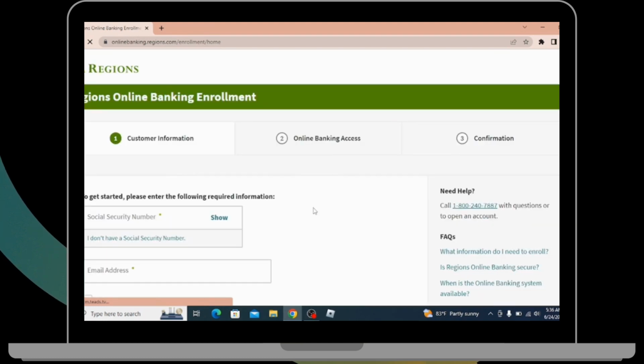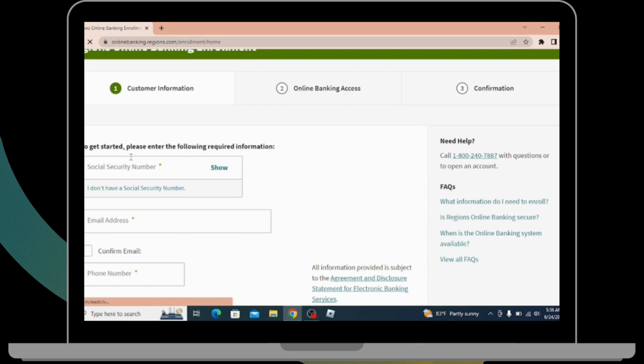In order to get started, the first option is customer information. For that, you need to enter your social security number over here. If you don't have a social security number, you can go for I don't have a social security number, by which you'll be given other options and you can continue this process.